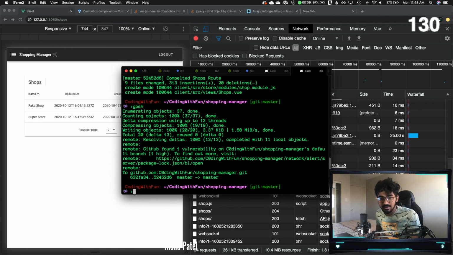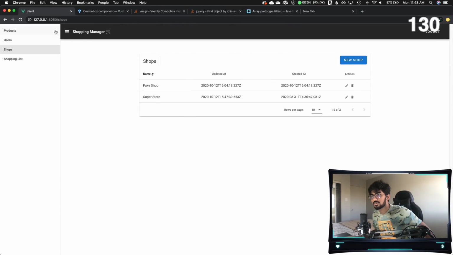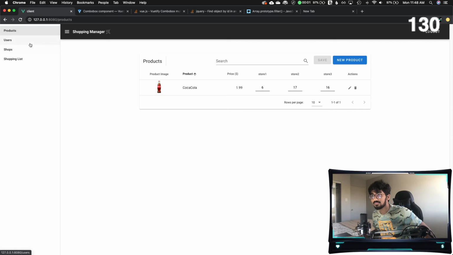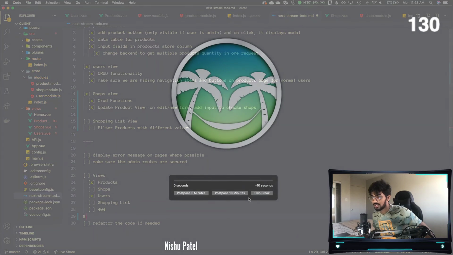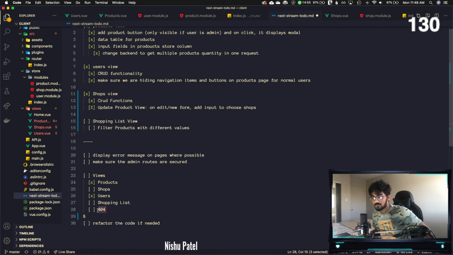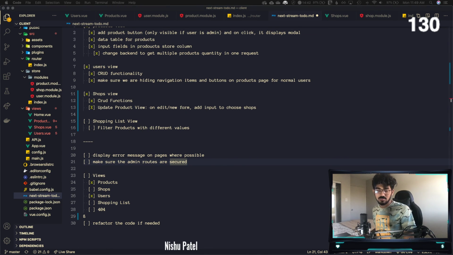Thanks. Yeah, it's 80% done. Most of the complicated code is already done. We have just this last page, and then we have just small things to do, like a 404 page, like to show errors wherever possible and things like that, and refactor the code if we need it. But yeah, 80% of the project is already done. I think it will still need a couple streams to complete the project.